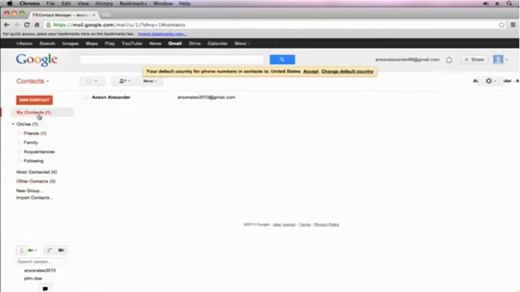Now, at the same time, you can also create contact groups. You can group people so that when you go to send an email to, say, your family, you don't have to add everyone specifically from your family. You can just send it to the family group.